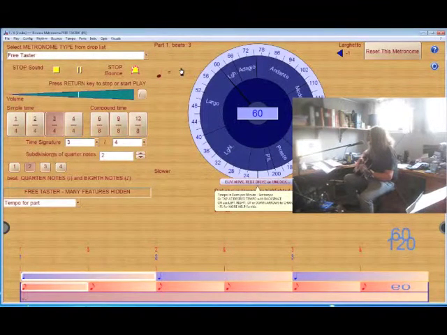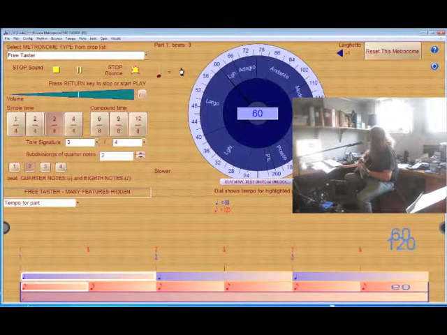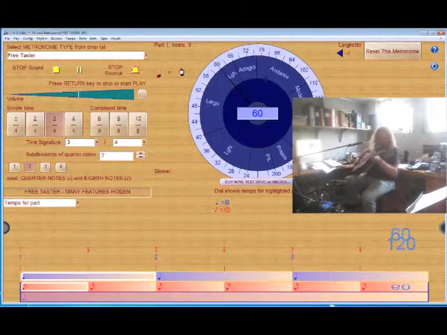And I think that's it for the bounce metronome for this.